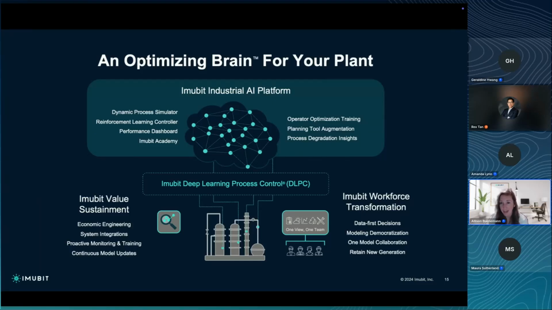The Optimizing Brain for Your Plant is our end-to-end solution that includes not only all of the things you'll see today that are built into the Imubit Industrial AI Platform, or the user experience where the majority of the users are going to interact with the process model behind the Imubit solution, but it also includes Imubit Deep Learning Process Control, which Rex will touch on briefly in his demonstrations today. But Imubit Deep Learning Process Control is that on-premise component of the Imubit software that actually manipulates your process variables in your plant through either the DCS or APC integration.